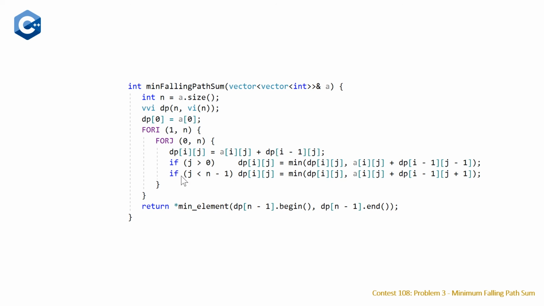And then we just have a simple check here to make sure that we don't go out of bounds of our array, and then we potentially reset the value at dp[i][j] to be the minimum when you're looking to the left and to the right of the previous row. And once you do that, like I said in the visual solution, all you have to do is take the minimum element of the last row, and we can do that using our min_element algorithm and return that. So the last thing to talk about is the time complexity of this problem, which due to the nested for loop is going to be quadratic.